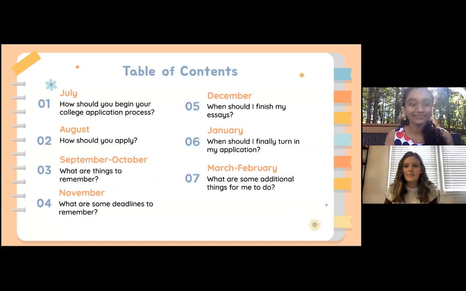So this is a little table of contents and an overview of what we are going to be talking about today. We have it laid out by month to make it easier for you, like a little checklist. In July, we're going to talk about how you should begin the process of applying to college. Then in August, we're going to talk about how you should apply and how all of that works. Then in September to October, we'll talk about some things you need to remember and some dates you need to keep in the back of your mind.